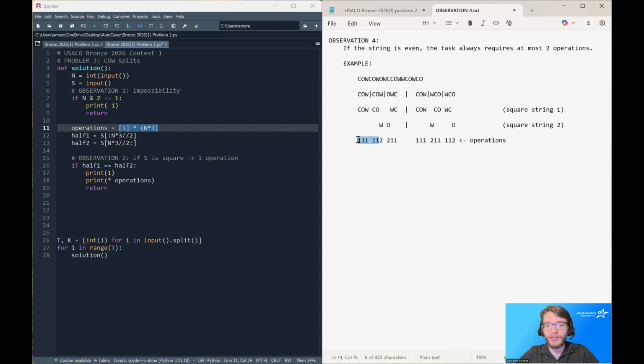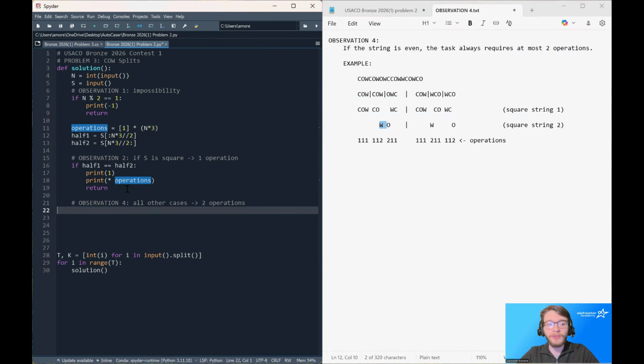So anywhere it's a 1, that corresponds to the first square subsequence. Anywhere it's a 2, that corresponds to the second square subsequence. But in the case where S itself is a square, the entire thing just stays all 1s, and we print out the string of all 1s. If we failed this check, then we continue on with observation 4, which is all other cases can be done in just two operations.